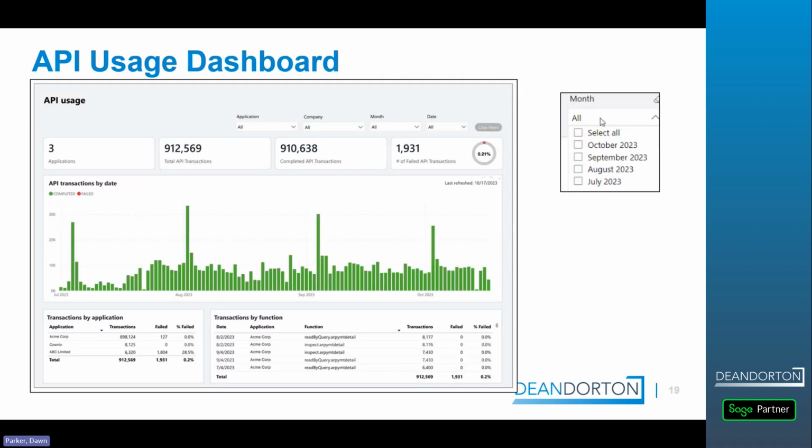Here is an example of the API usage dashboard, and the dashboard filters to your current company. You can select data for your current month and the last 3 months. The data refreshes once per day at 6 p.m. Pacific time. It is not real-time data. Keep that in mind. It runs about 1 day behind.